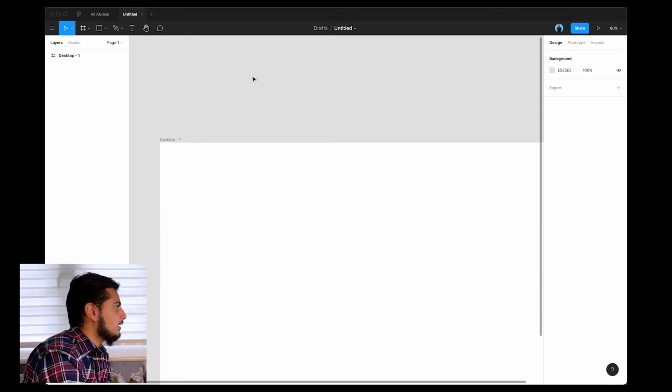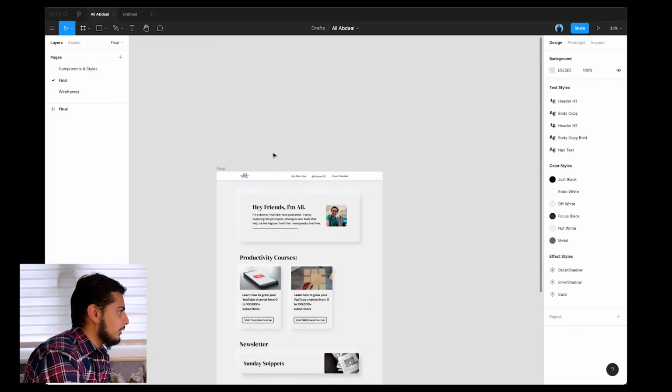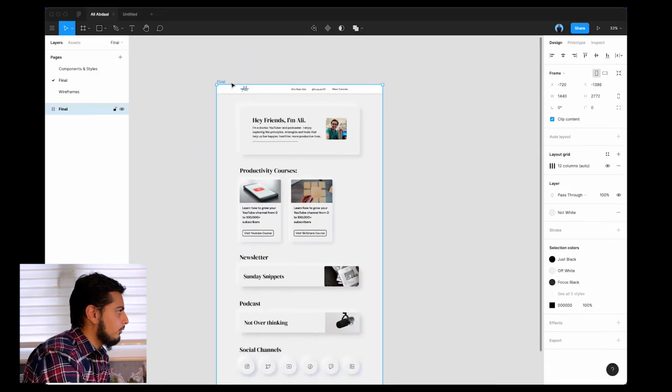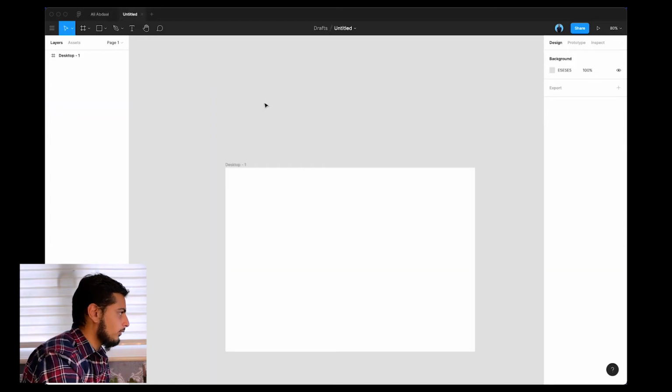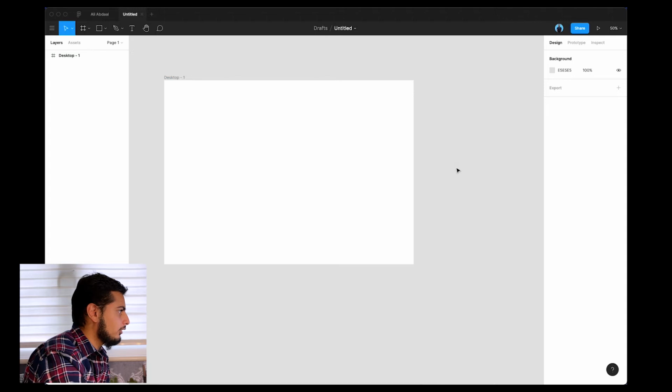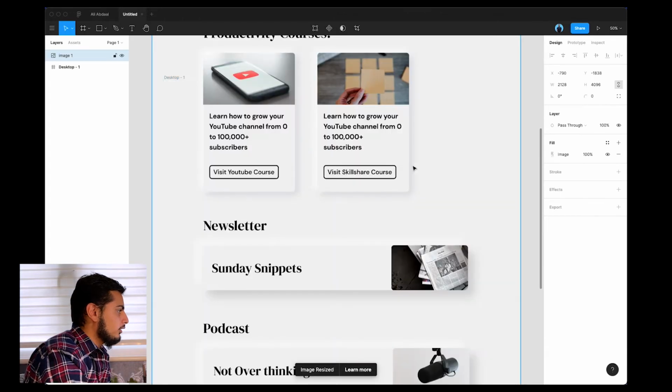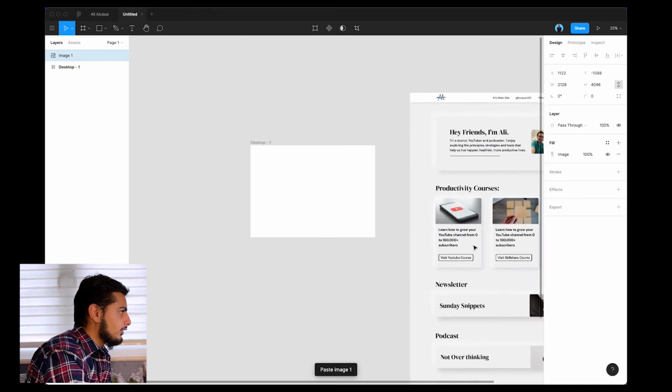So here's the design that we're going to be trying to replicate. So let me just copy this over so we've got a note of what we're going to be trying to do. So I've just pasted this here.